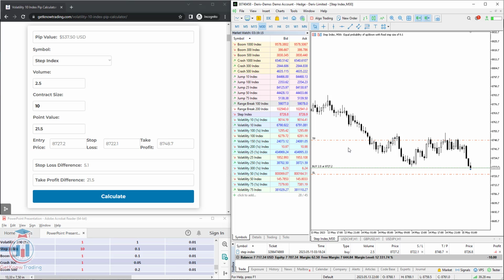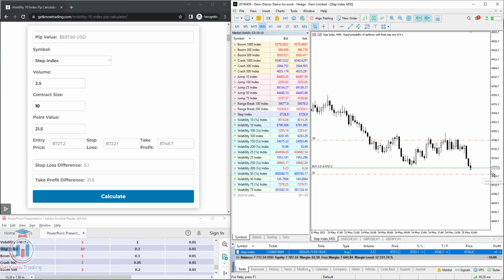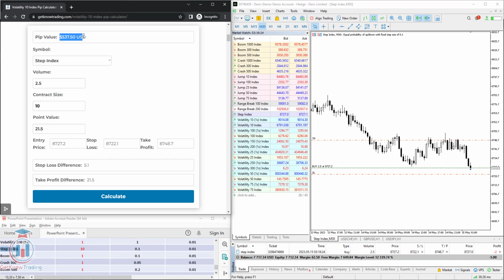There was a small difference because the entry price has been slightly changed, but the stop loss is close to the one that we have predefined with our Pip Calculator. So you can see how you can use the Step Index Pip Calculator before opening an order to help you define the stop loss and take profit, so you have proper risk management.